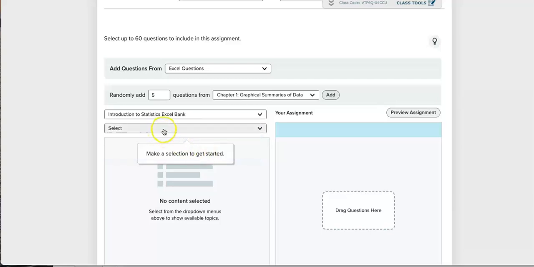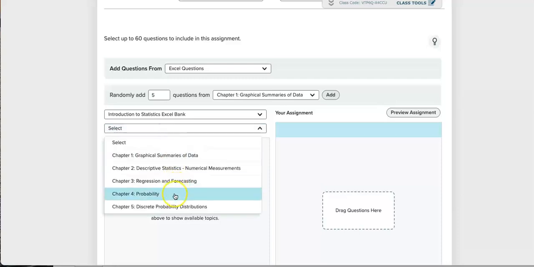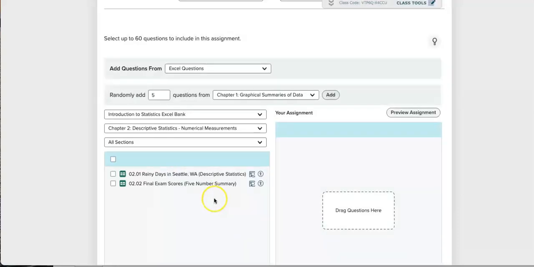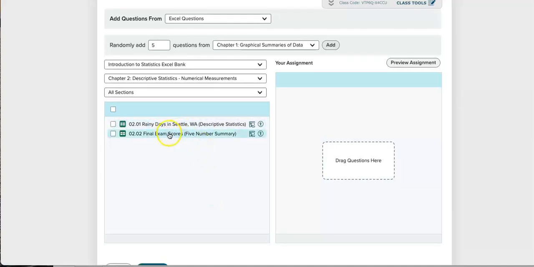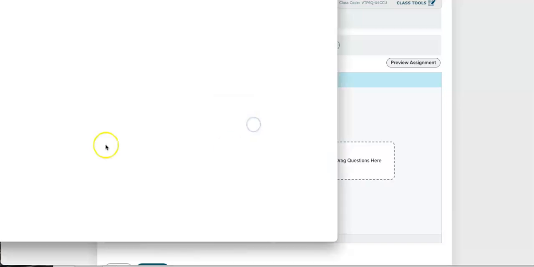Once you choose that, on the next drop-down menu, you'll be able to select from a grouping of Excel questions. Underneath that grouping, you'll see all the questions that are available with the name of the question as well as a quick description of it. You can preview these questions by either double-clicking on them or just using the magnifying glass to see the instructor preview.